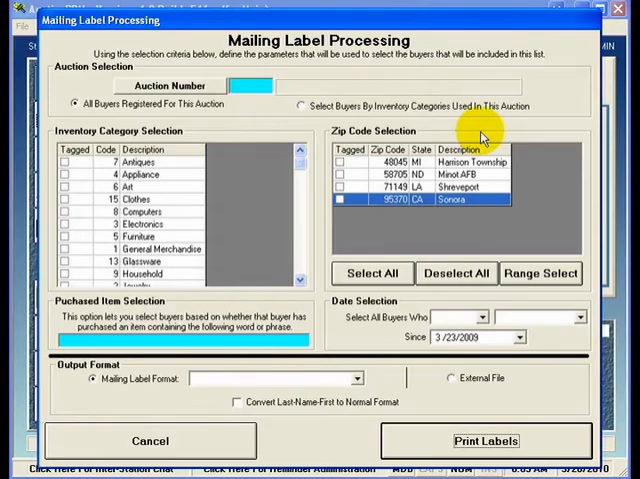Going back to that screen now, we could again select the auction and select the second option, and then it would do that cross-referencing. And once it selected that buyer, then it would print a mailing label for that buyer. Alternatively, we could come down here and use some of the other features that are here.